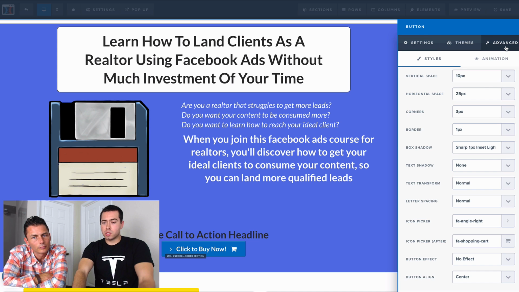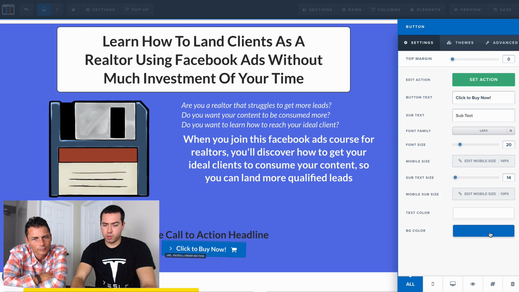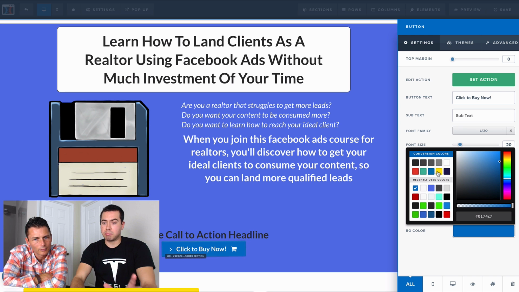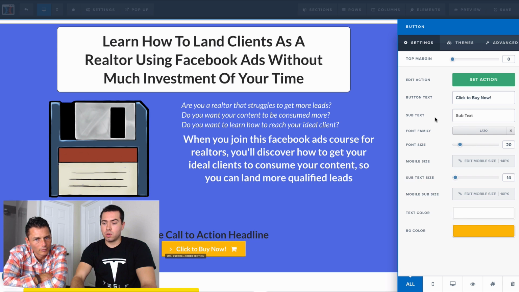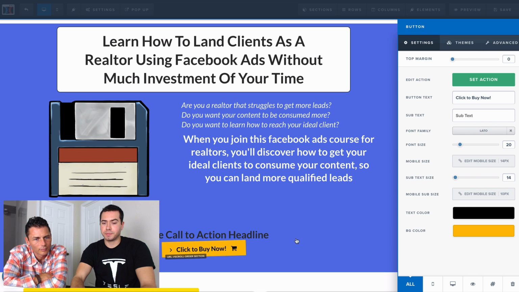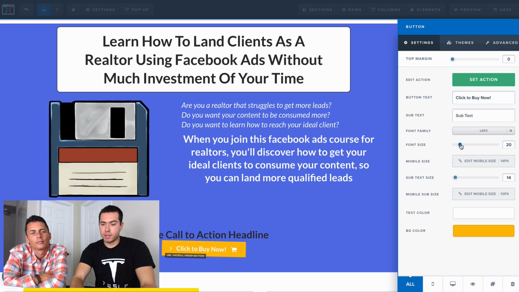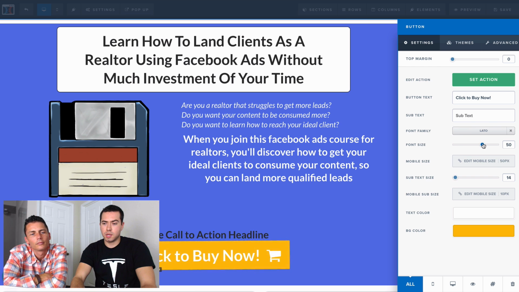Also, what you can do is put this little effect and make the button rock back and forth like that, just to make it cool. And then you also want to make sure that the button is really big and noticeable. So put in a color like orange or yellow. Let's just go with orange, and then we can make the font either black or white. Let's actually go with white. We can also make the font size a lot bigger in the button like that.